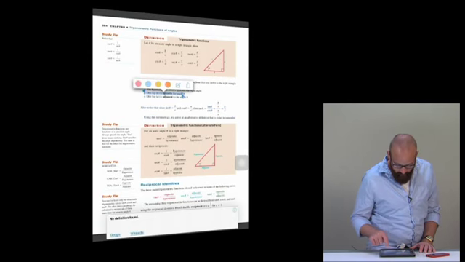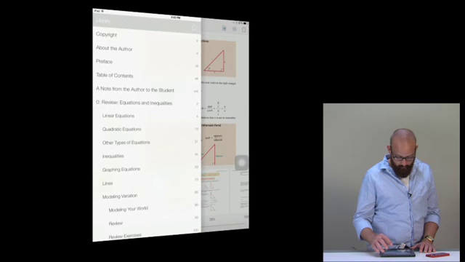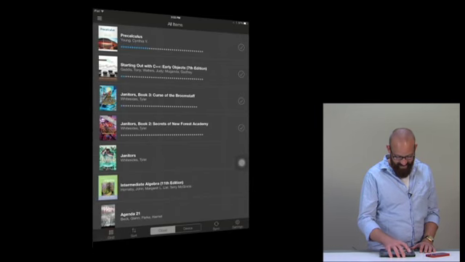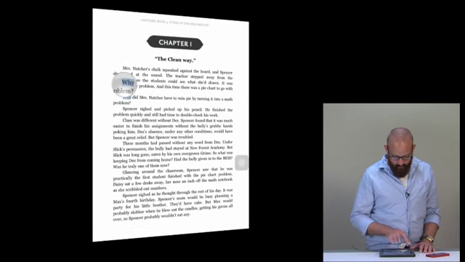And it doesn't look like it's giving me an option. Maybe it's just this type of book. It is. Let's try a different book. Good.